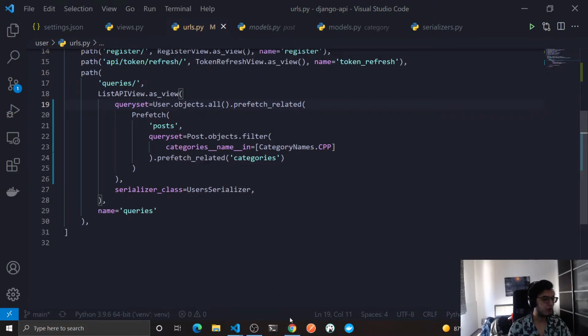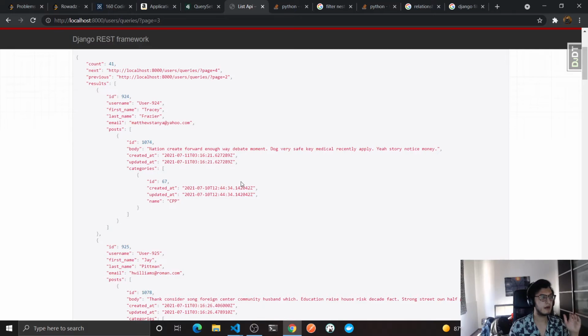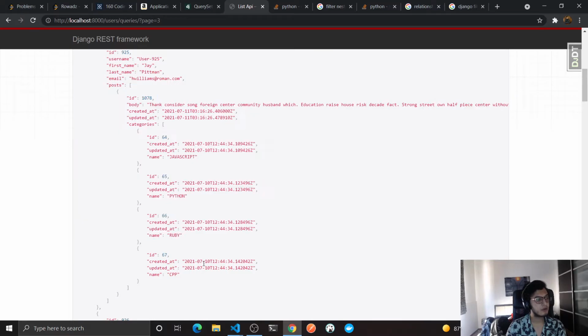But I think here we also have an issue. Maybe in our front end we have a filter that says I want the posts that only have a C++ category, only, not just containing a C++ category, because here we are returning any post that contains the C++ category. How can we do that? We only want a post that has one category, and that category is C++.